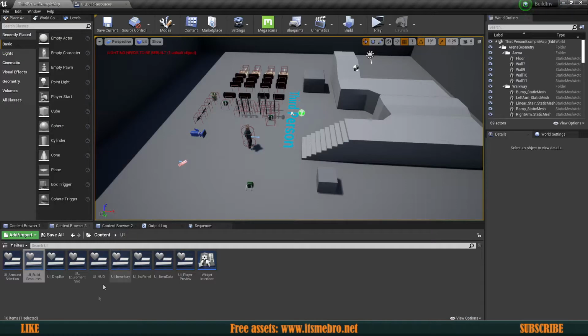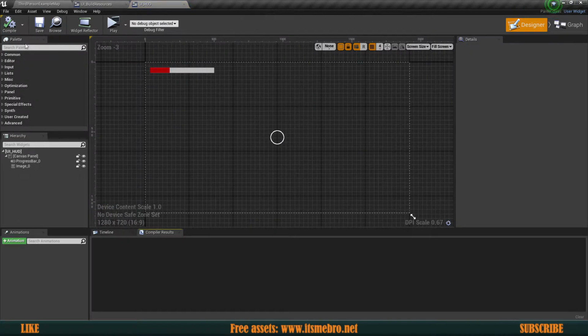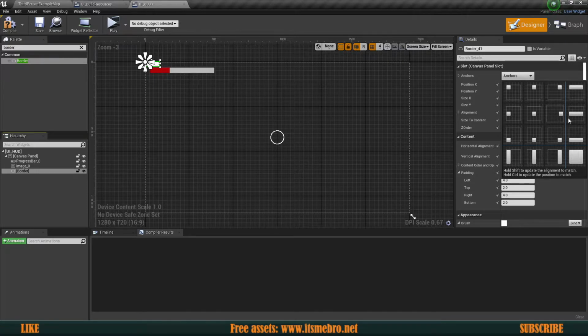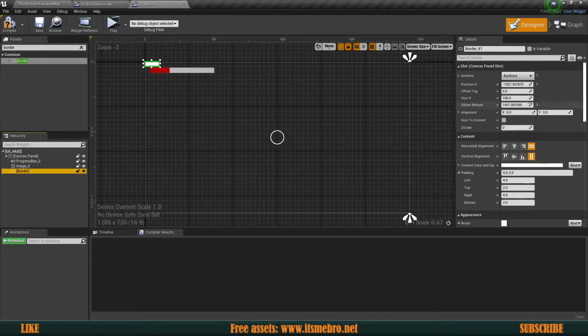So now the next thing that I want to do is create a space for this in my HUD. So I'm going to open up my UI HUD and I'm going to add a border. Border should do the trick. And this border right here, I'm going to go ahead and anchor this to the whole right side of the screen. Set the offset to 0.